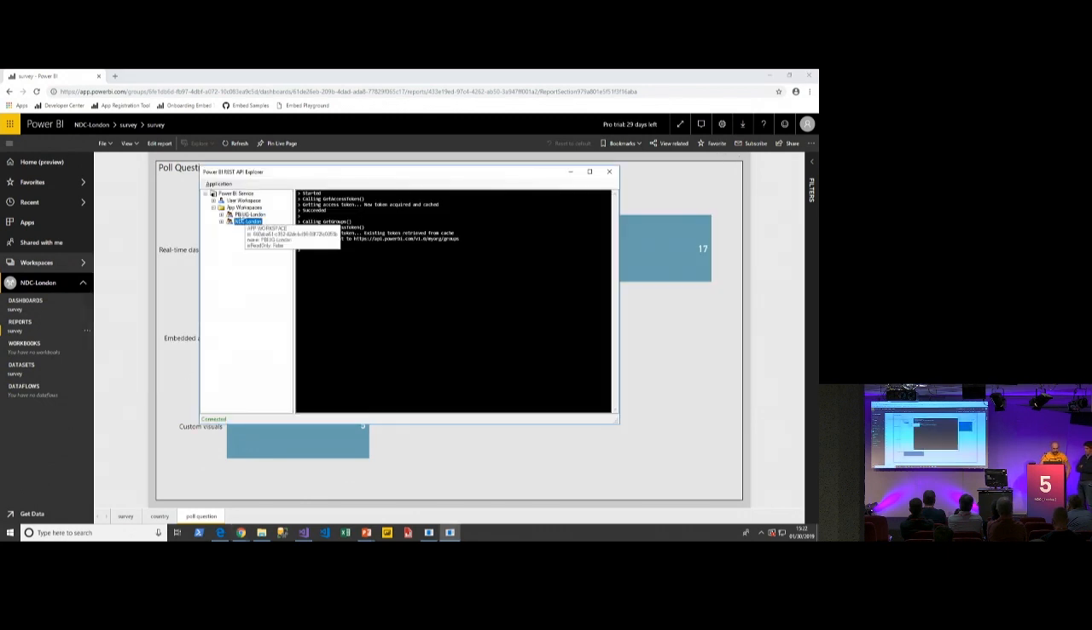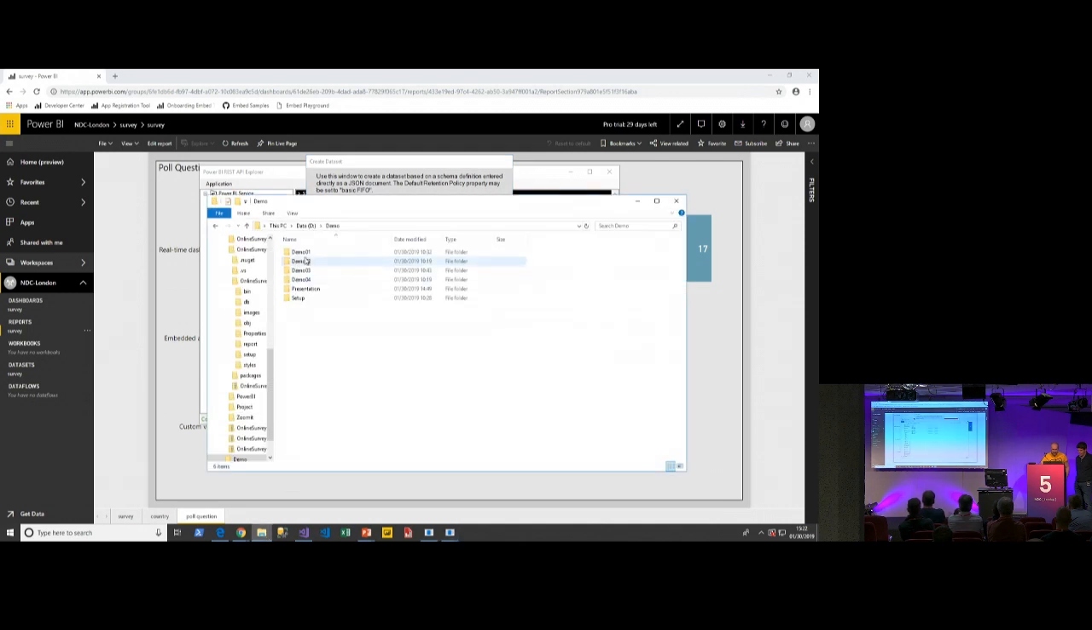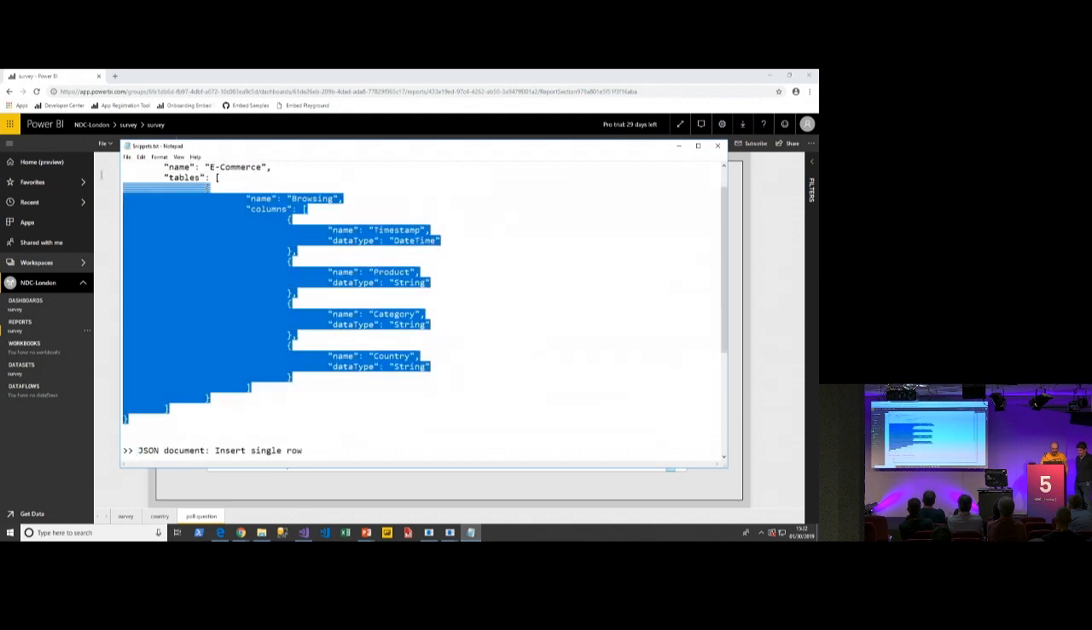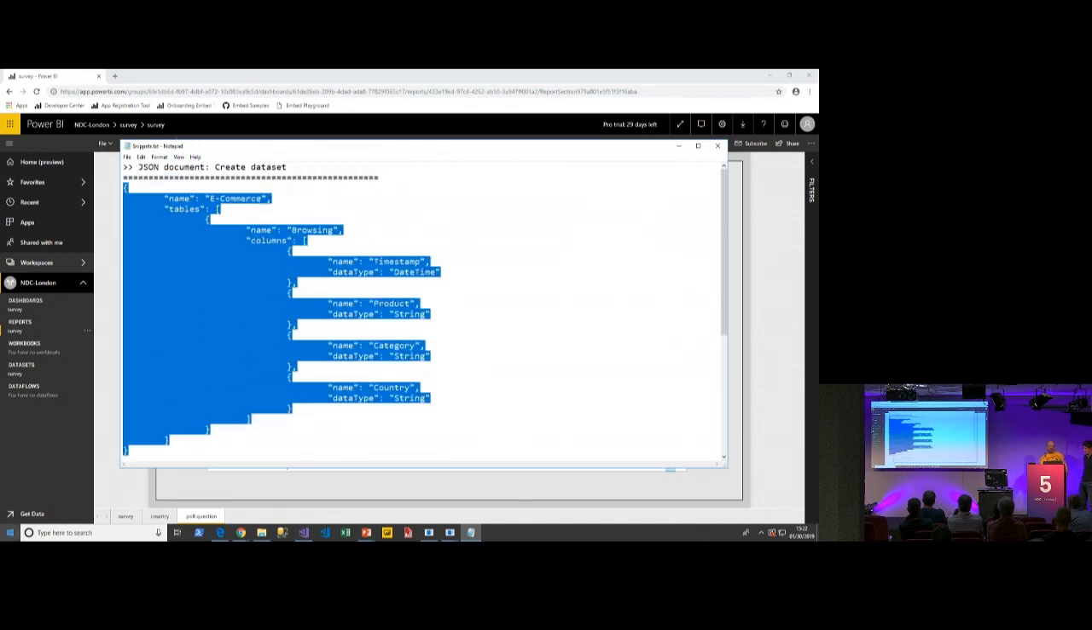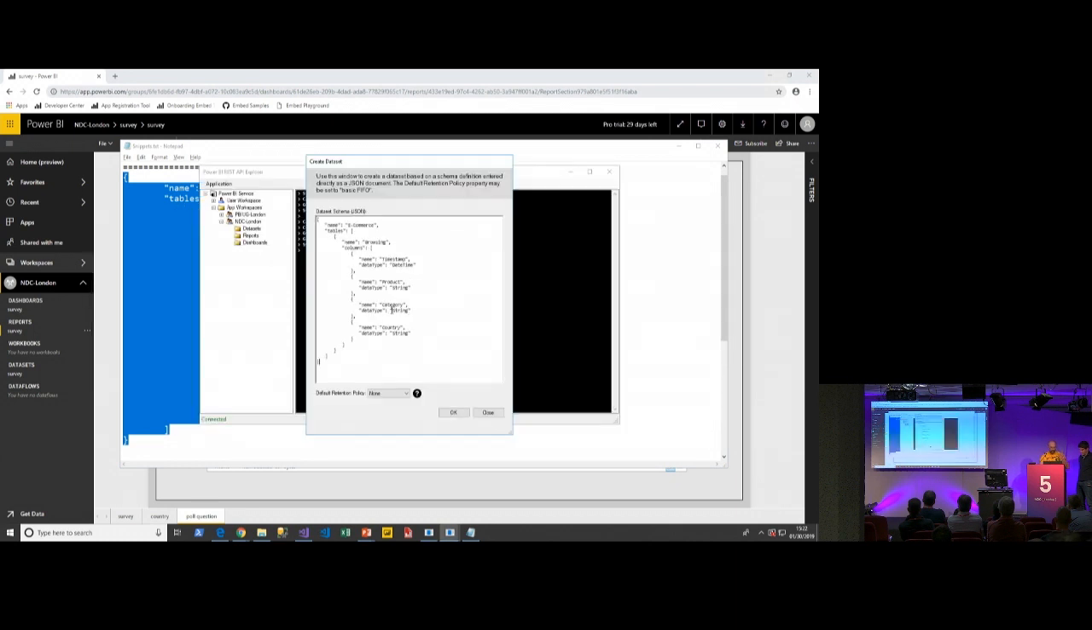So I will create a new data set to support my real-time dashboard. And what it needs is a definition. Remember, a data set is a collection of tables. Tables are described in terms of columns. And I have a snippets file that is going to allow me to simply copy and paste the definition of a data set right here. A data set named e-commerce with a single table named browsing, consisting of 4 columns with these names and types. So I simply copy that and into my tool, paste the JSON document, watch in a moment how real-time works.